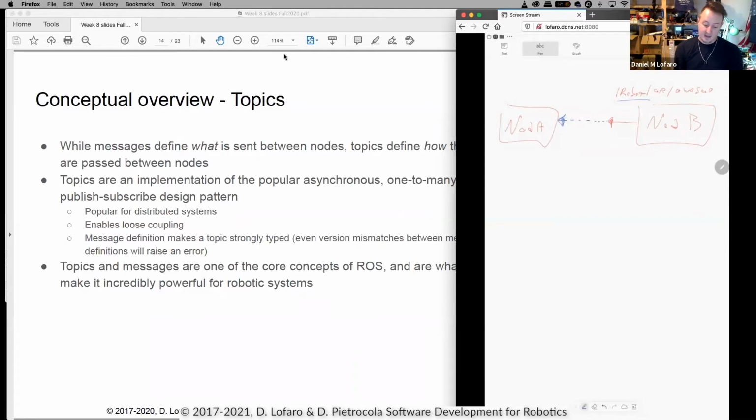And node C can do the same thing, and node N can do the same thing. None of them have to know about each other. Node A doesn't have to know about node C or N, and they all get that information.